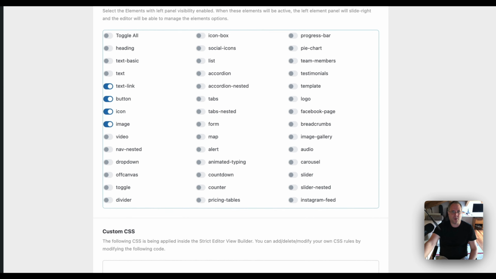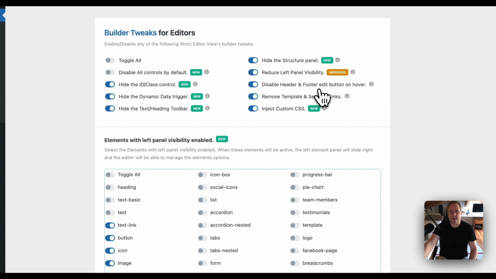Let's come back to the tricks. Disable header and footer edit button on hover. So you have the possibility inside the builder for your editors to have access to a shortcut to open your footer and header templates. So I don't recommend it, because I don't want my users to have access to my templates. I just want them to have access to the content and edit on the fly. But messing with my templates would be, for me, a huge mistake. So I disable header and footer edit buttons inside the preview window.